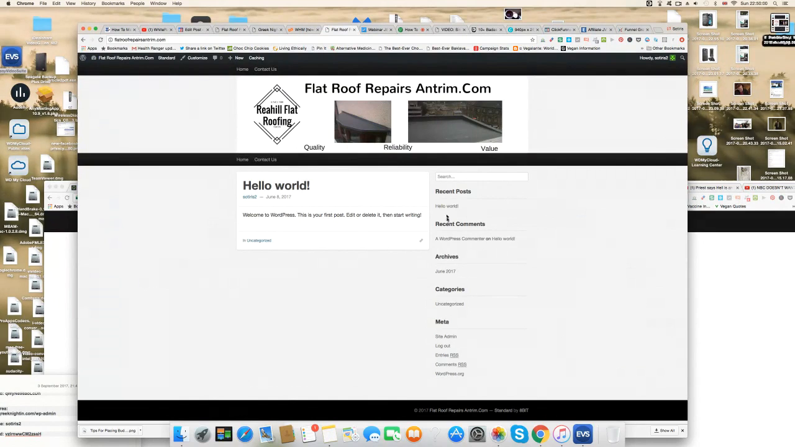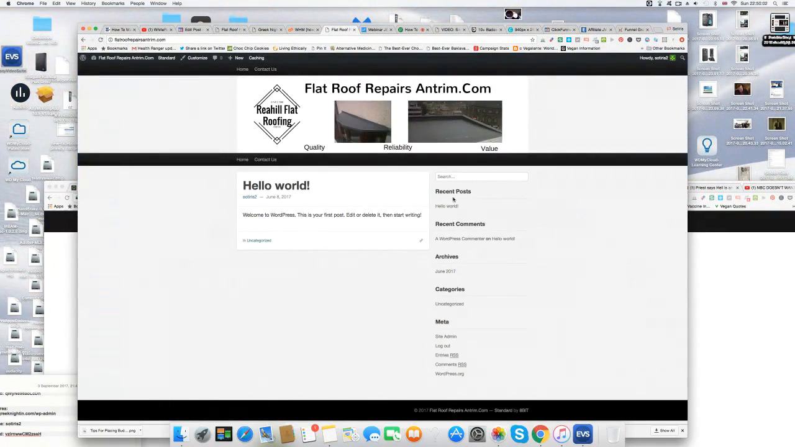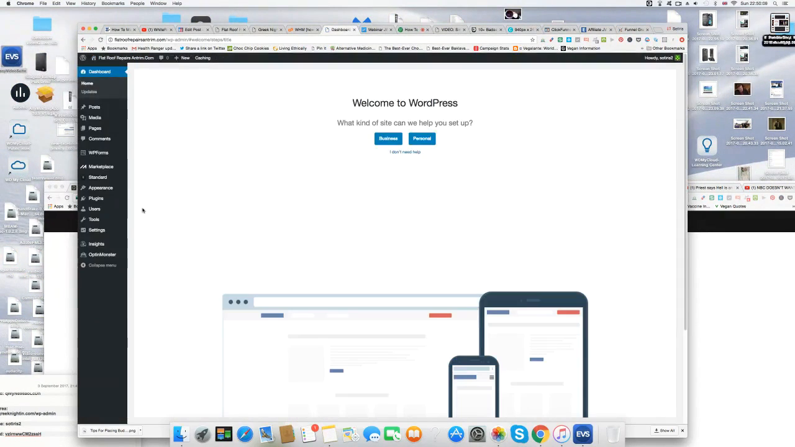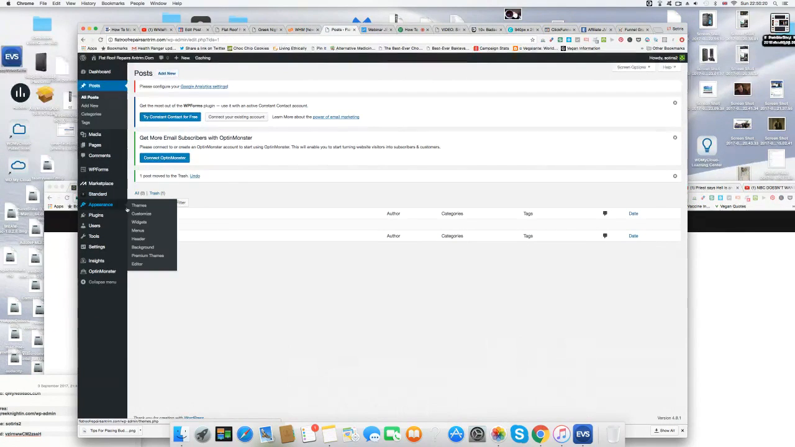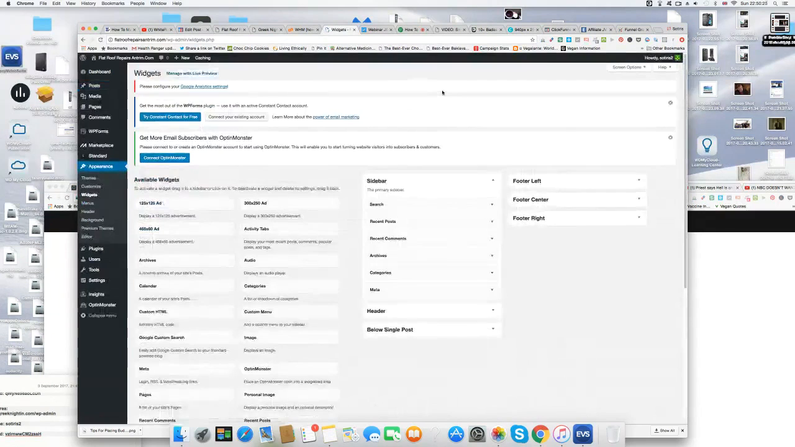So I'm going to get rid of a lot of this rubbish here, archives and meta and all this kind of stuff, recent comments. I don't want that there. So the first thing I'm going to do is go to dashboard, go to posts, and we don't need that hello world post, so I'll put that in the trash. Then we'll go to appearance and widgets. You'll see there's a whole lot of different things here that we don't need. Recent comments we don't need, so we'll get rid of that. Meta tags we don't need.